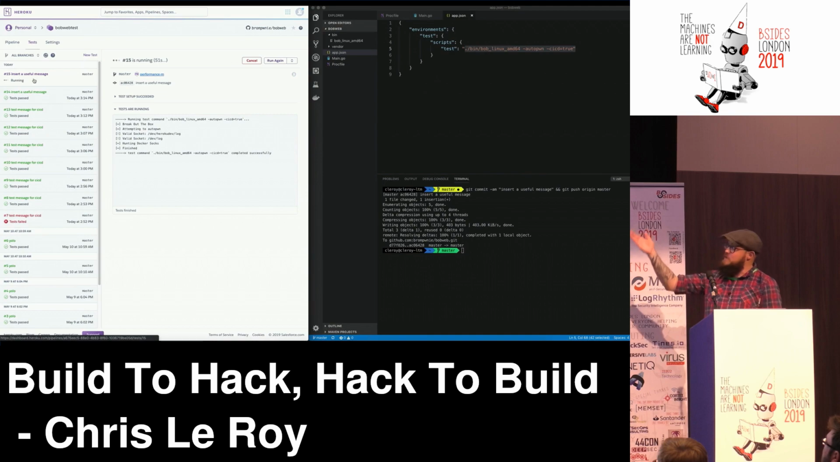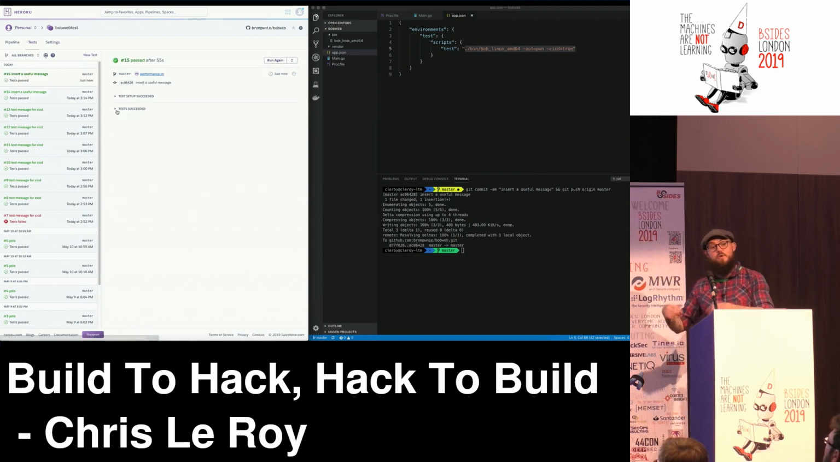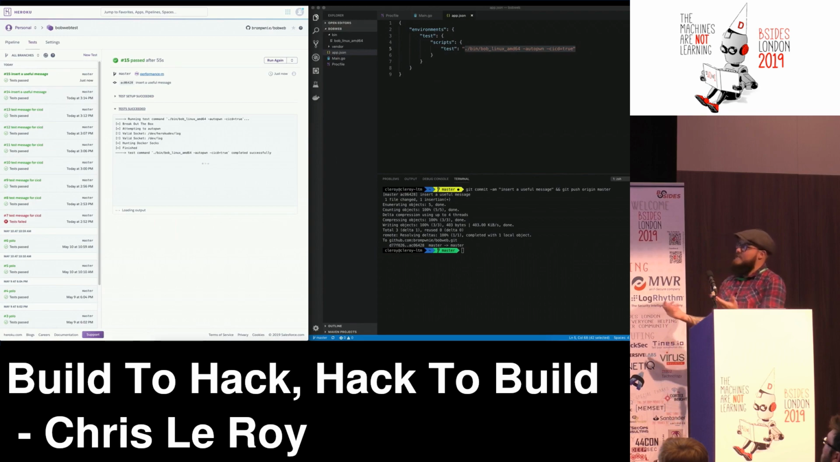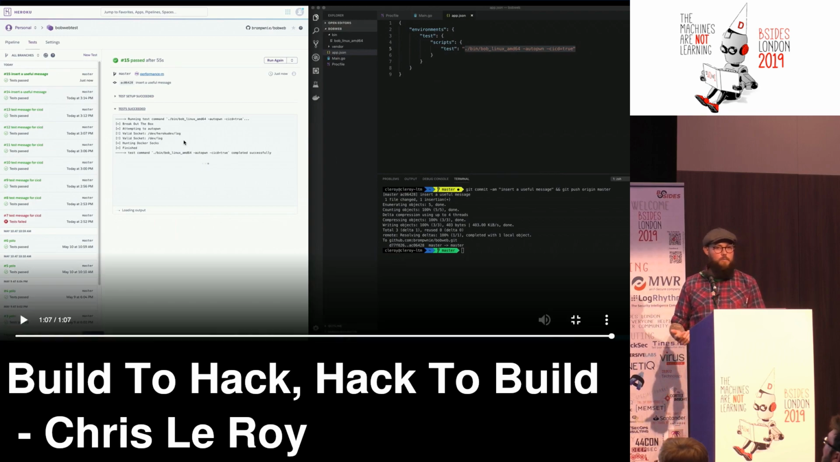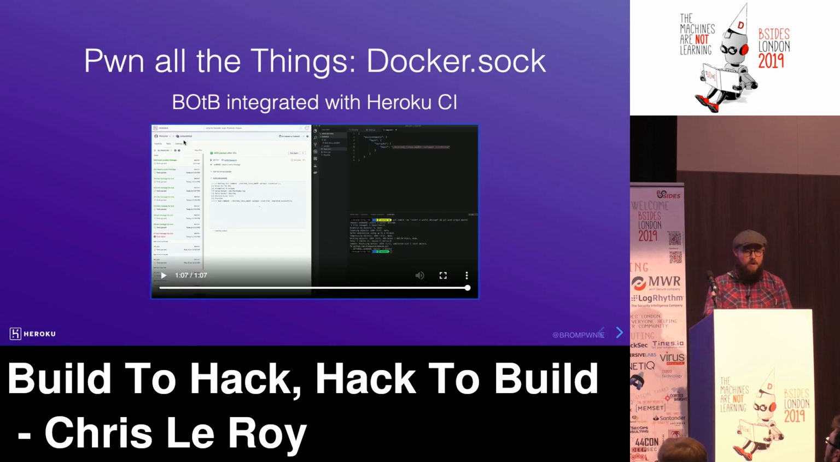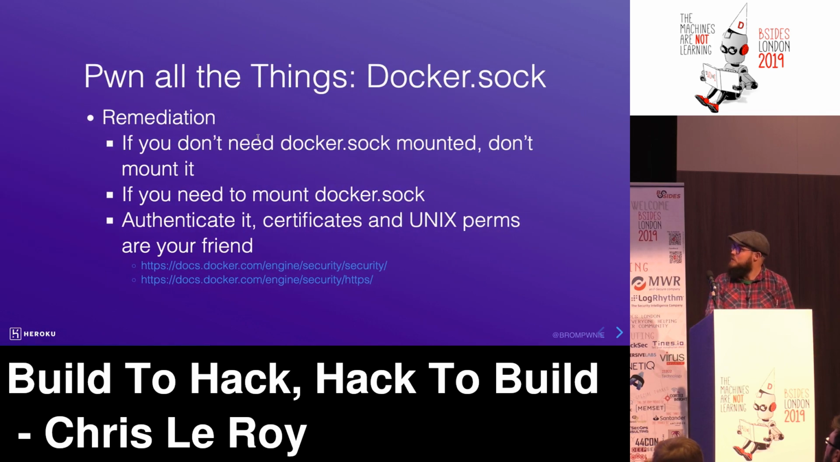As we can see over here, Bob found some sockets, but was not able to exploit them because those are not Docker sockets. So the test will pass because we're not mounting docker.sock within our containers. This is pretty much how Bob will work in a CI environment. The exit code was 0, the test passed. So in terms of docker.sock, if you don't need docker.sock in a container, don't mount it.